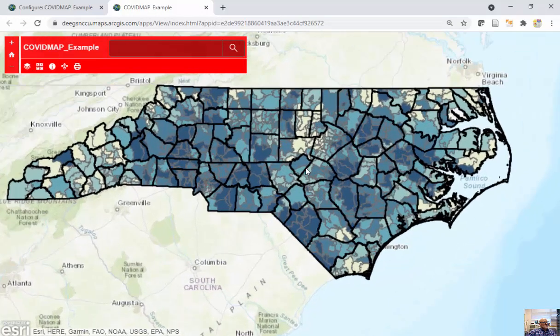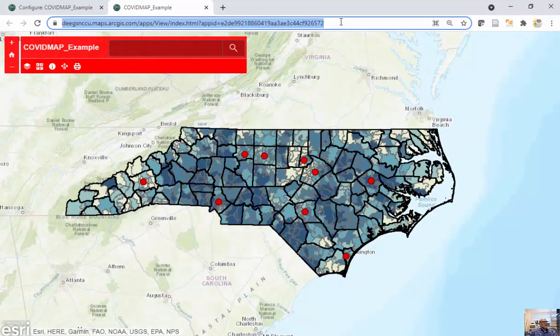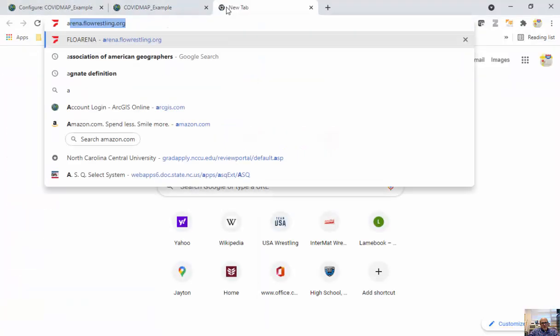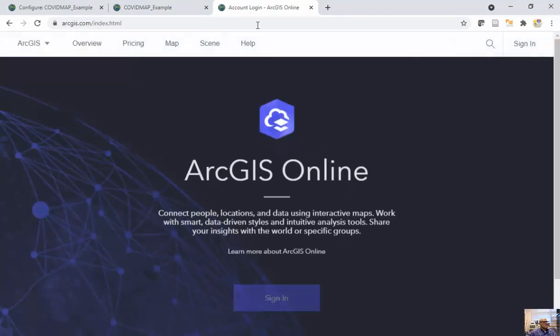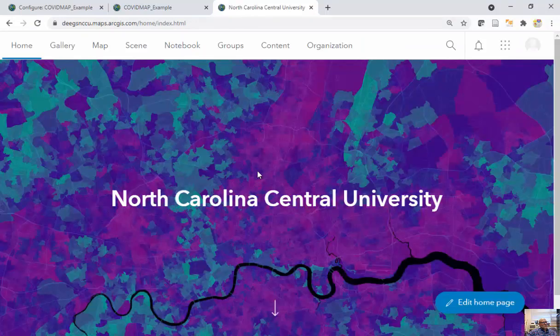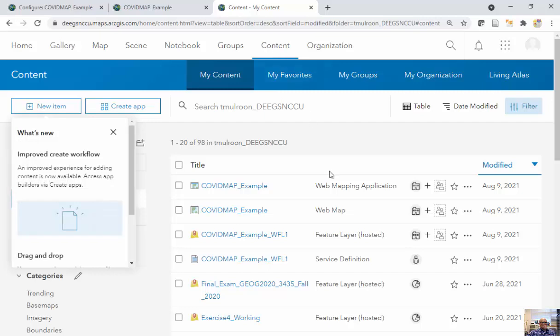Now I've got my web app right here, and then here it is. Okay. So now I've got my web app right here that I can also share with people, but they can't add or manipulate. And so now when I go back to my ArcGIS.com, I'll sign into it. And just pretend I'm going back to sign in. This is my individual content.